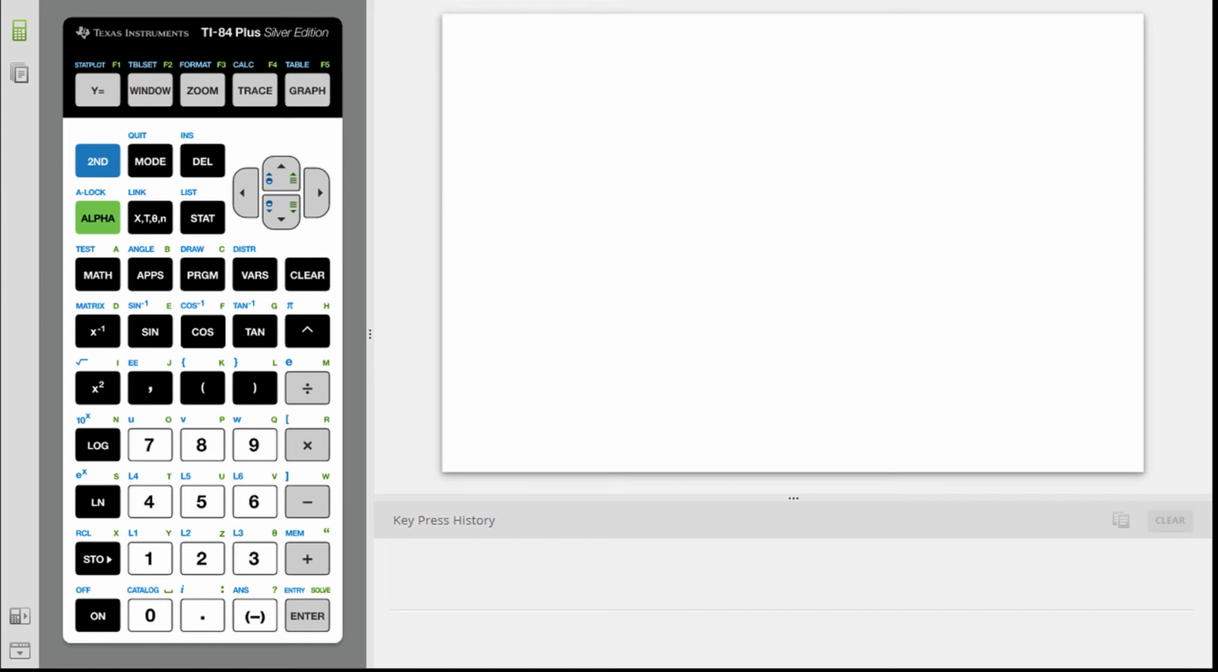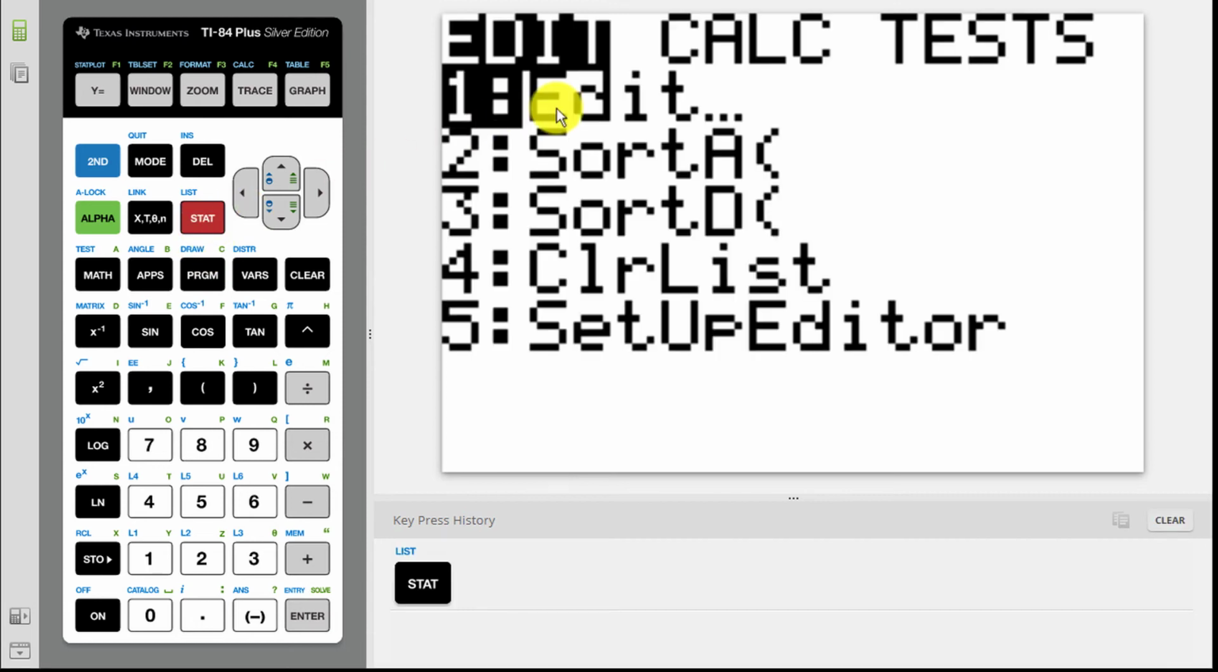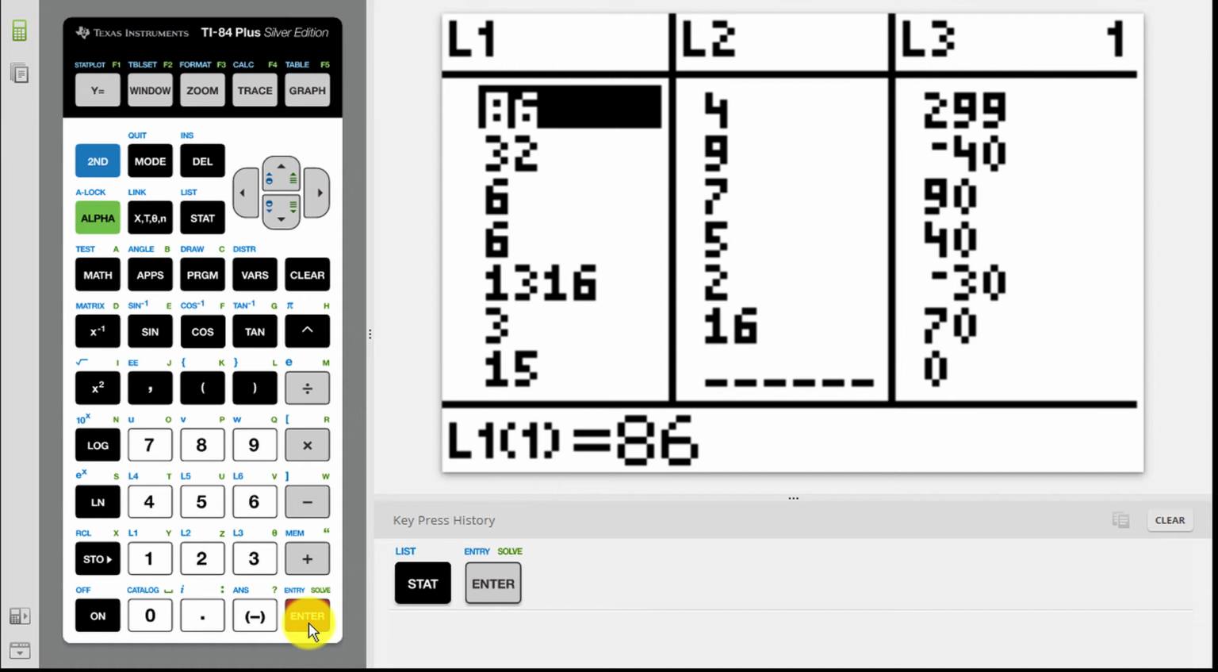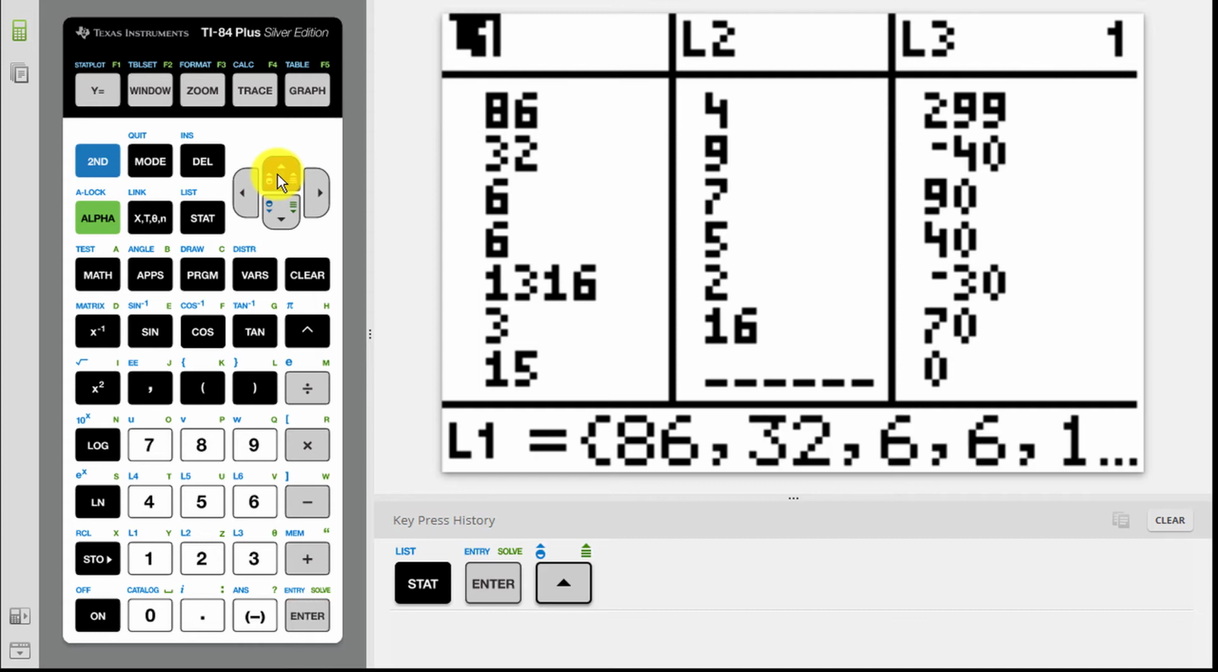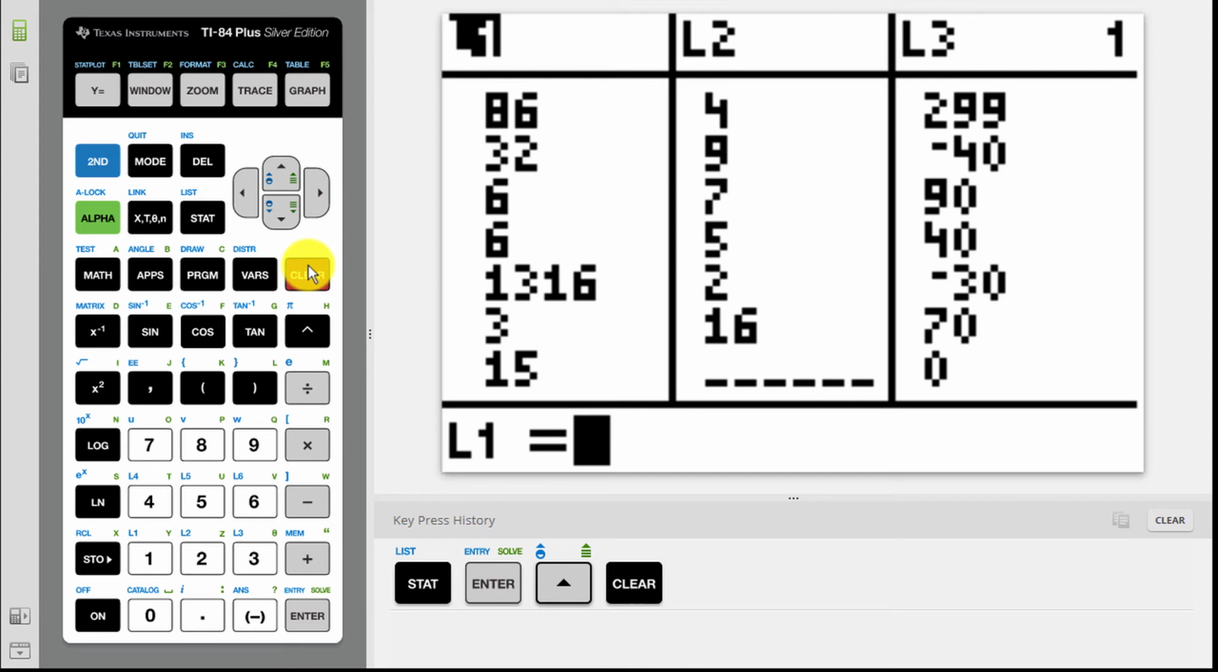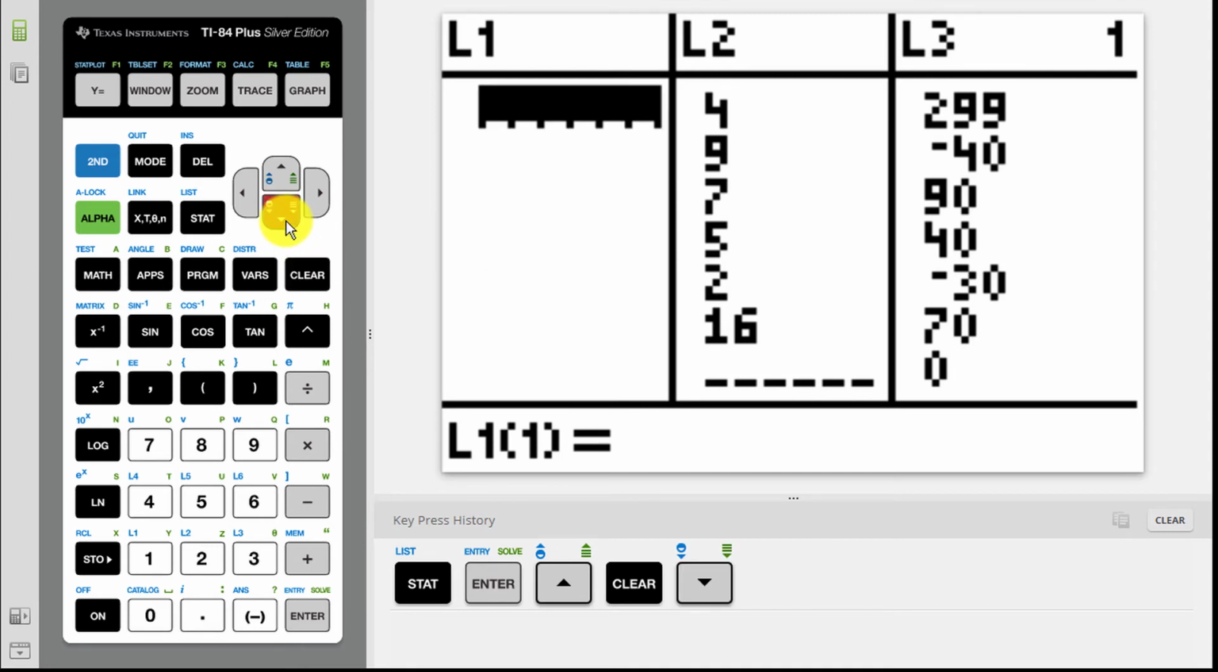First, press the Stat key, and then select the first option, Edit, by pressing Enter. You may or may not have data in your lists. If there is data already in your first list, you will want to arrow up so that L1 is highlighted. Then you can press the Clear key, and then arrow down. This will clear the list.